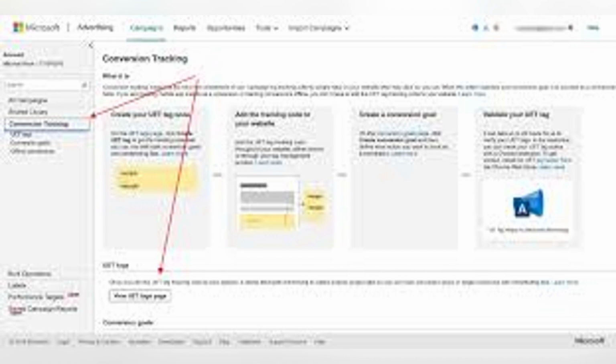Now select Install the tag yourself, then click Next. Click Copy Tag to copy the tracking code.